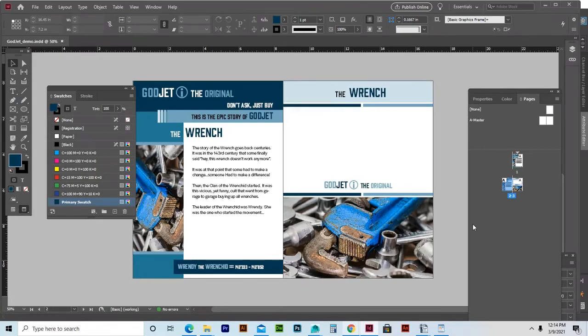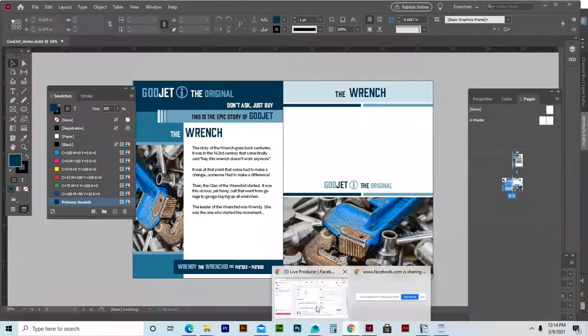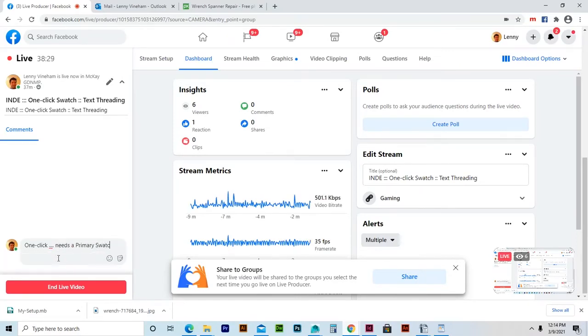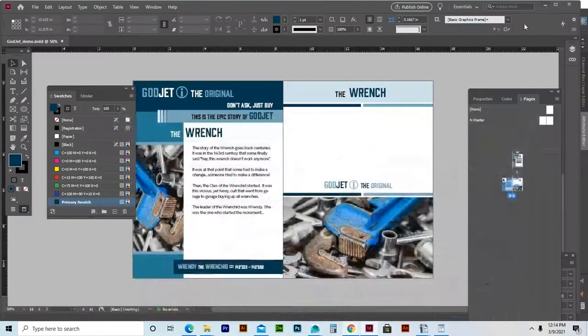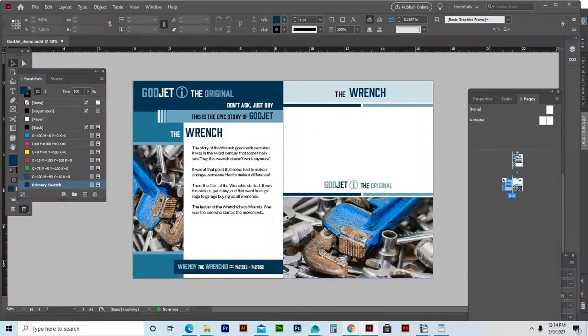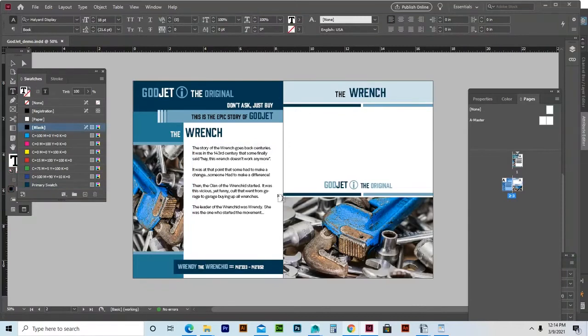So guys, the next part about this now, and I'm just going to make a little note here too. So one click needs a primary swatch. Okay, to do the one-click color change, you do need a primary swatch. We're going to do that here right now. So we have our pages design. I'm happy with the way things look. I could add more if I wanted to. I do notice that garage here is cut off into 2 lines. Don't like to see that.